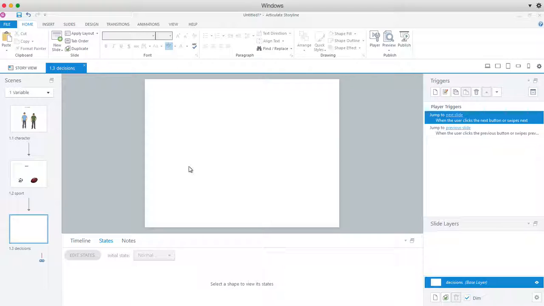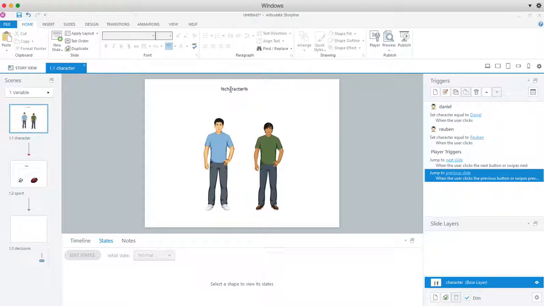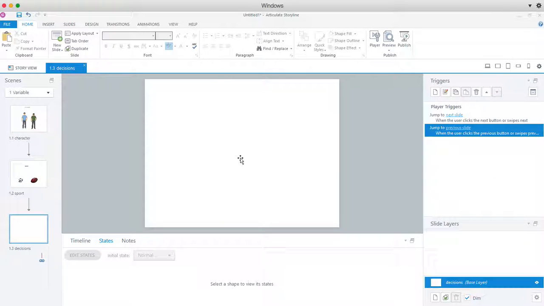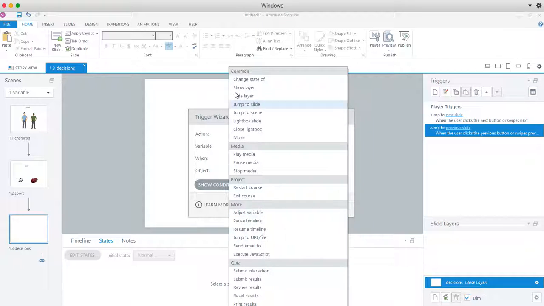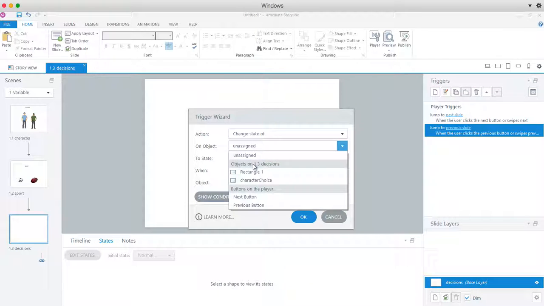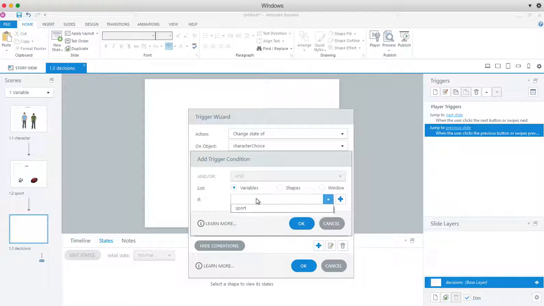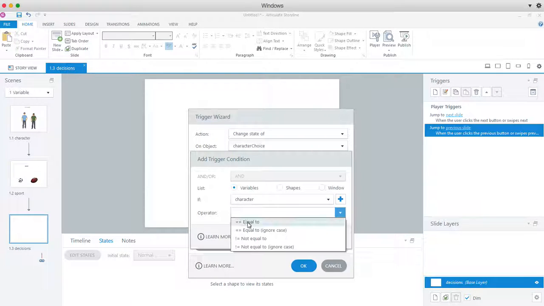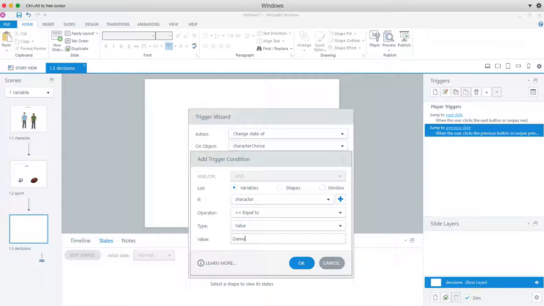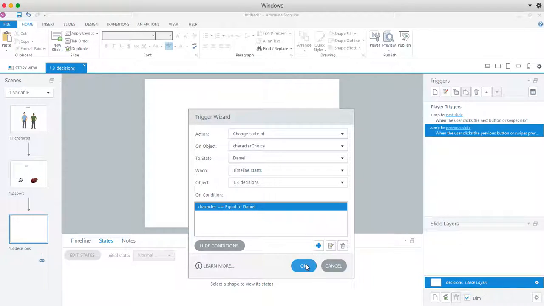So now we're good. Now what I need to do is I've determined the variables. So I'm saying update this variable of character, update this variable of sport. So on this slide I'm going to say, what do I need to display here? I either need to display the character chosen and the sport chosen. So I'm going to pick a trigger, and I'm going to say change state of character choice. I didn't name the other one. So I'm going to say character choice to Daniel when timeline starts, and then it's this timeline. But my condition is simply going to be if the character variable is equal to the value of Daniel. Okay, and then hit OK.